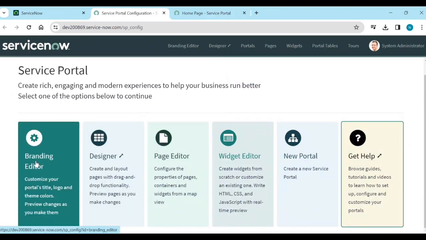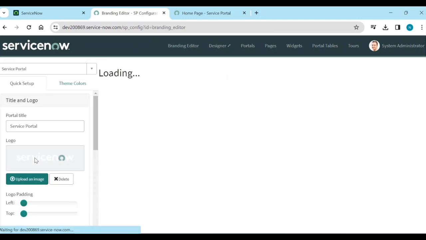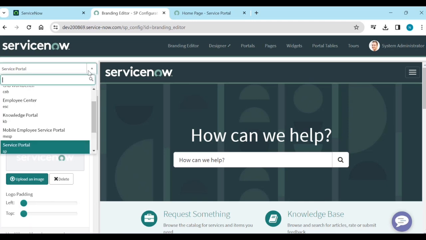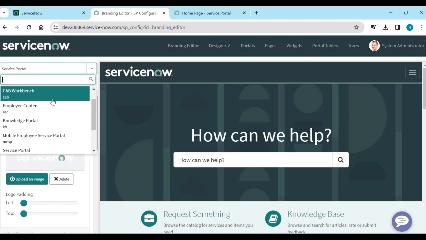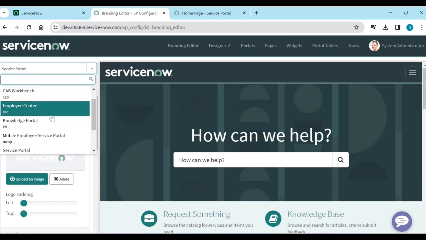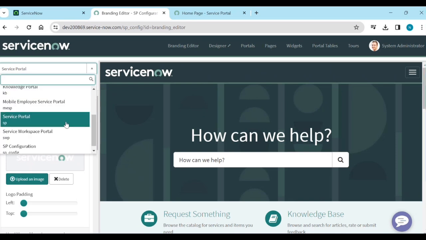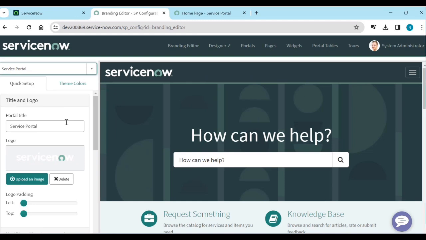Now we'll see the branding editor. Click on the branding editor. There are two things: quick setup and the theme colors. Before going into this, you can see here service portal. Which portal do you want to edit? You can edit the CAB workbench portal, or the employee center service portal, or the knowledge portal, anything. Let's select our service portal.